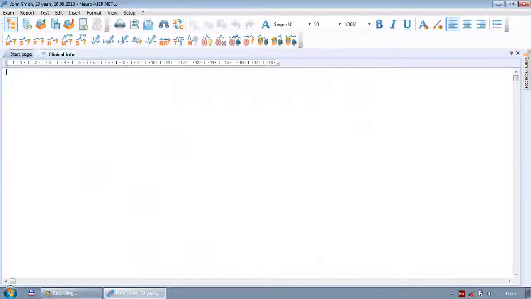Then the software allows you to enter some information about the patient, why he or she went to your office. For example, we can enter here carpal tunnel suspected. Okay, and now we are about to start.